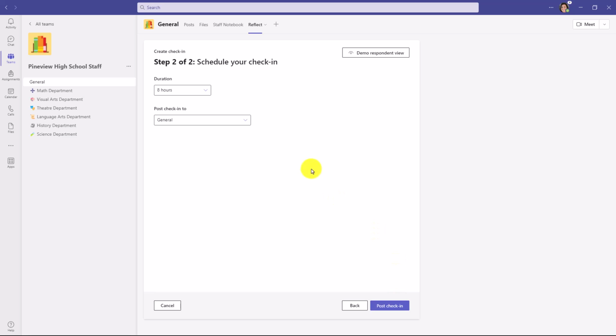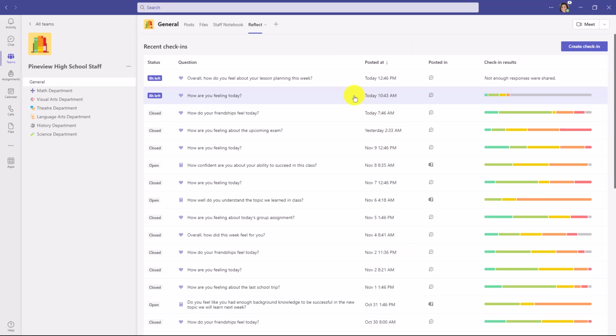So I'll hit next. And I can schedule my check-in just like I normally would. And now I'll choose post check-in. And there we go, 8 hours left in this. How do you feel about lesson planning for this week?